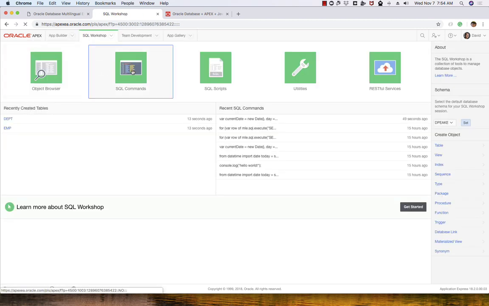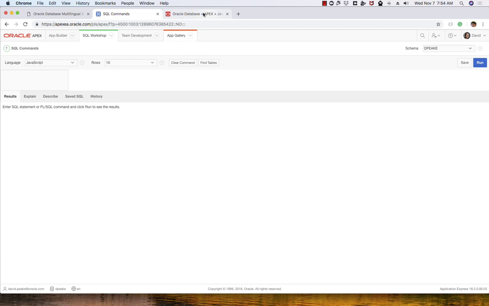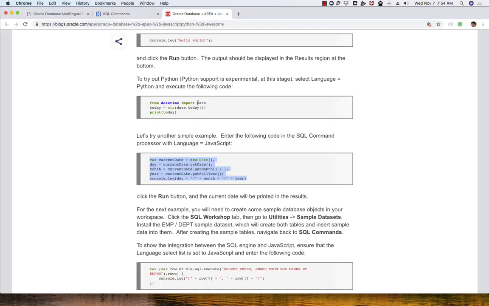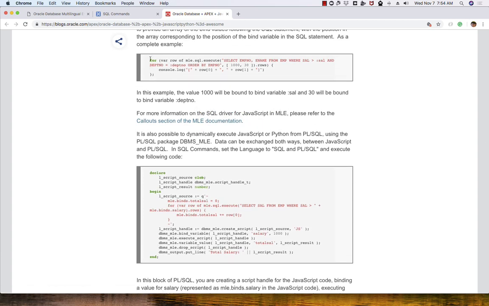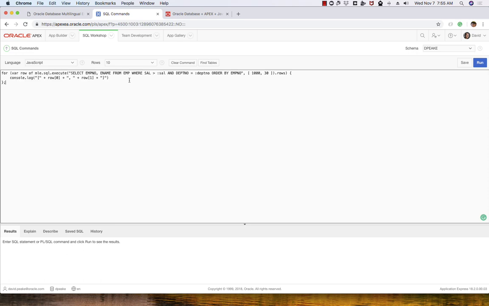I'm just going to go back into SQL Commands, and go back over to the blog post here, and we're going to get this second example, where we're sending in some parameters. These parameters here are 1,000 for the salary and 30 for the department. Let's look at our results. These five people are in department 30 with a salary greater than 1,000, based on the code that's put in here.